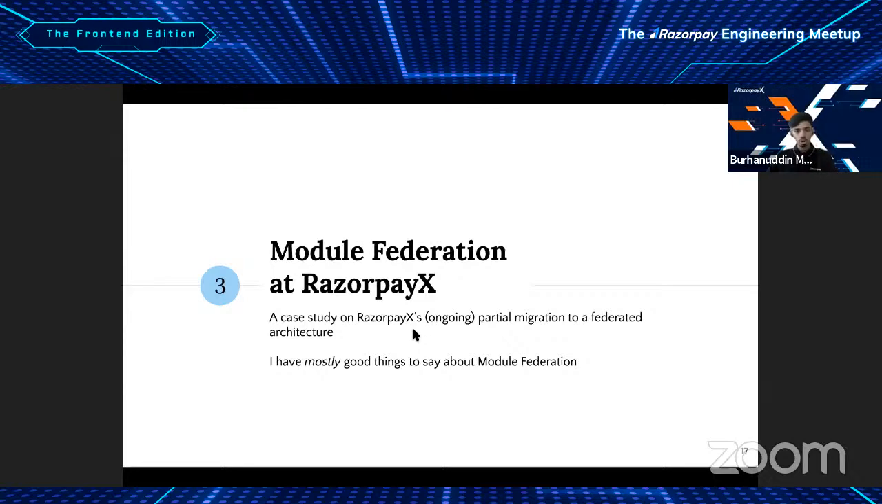It's something still ongoing that we are working on. It is not completely done. It is only partially done. And I have mostly good things to say about Module Federation as an architecture pattern, as well as a Webpack feature.